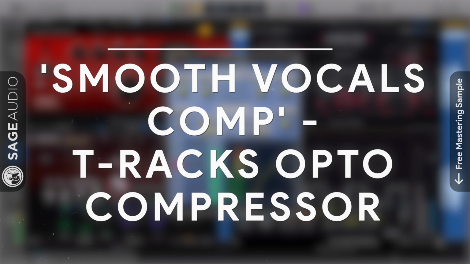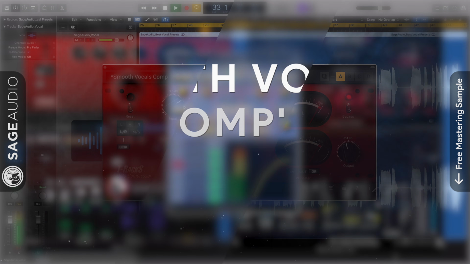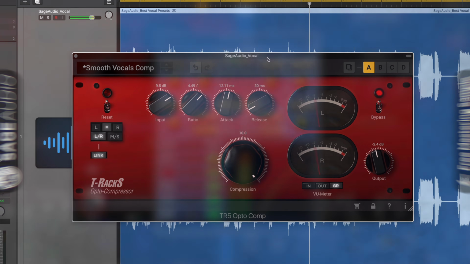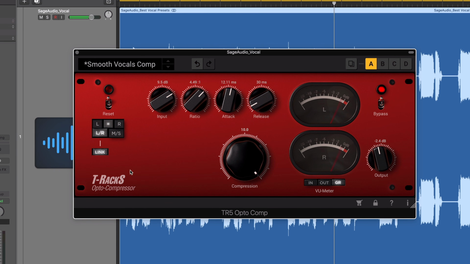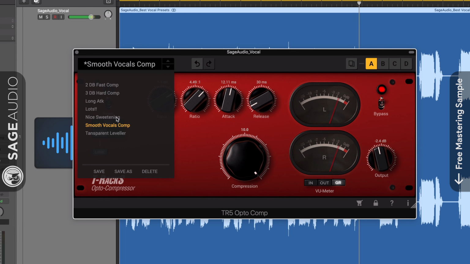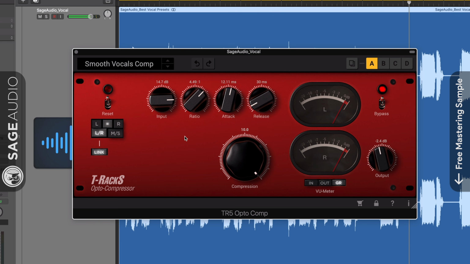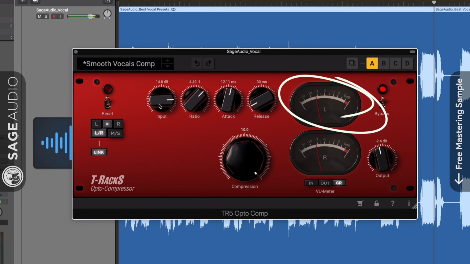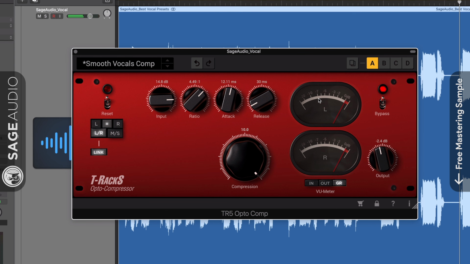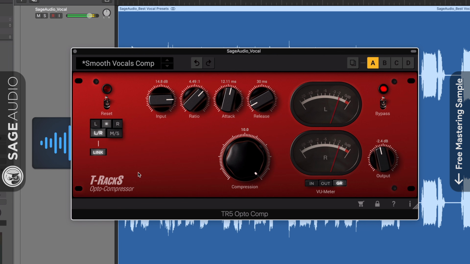First up, we have Smooth Vocals Comp by the T-Rax S Opto Compressor. To establish a great foundation for your vocal, one that's balanced and controlled dynamically, the Smooth Vocals Comp preset is incredibly helpful. Simply increase the input until you achieve roughly 5 to 6 dB of compression. At this point, you'll notice an impressively full sound, as if you've added 2 or 3 plugins.